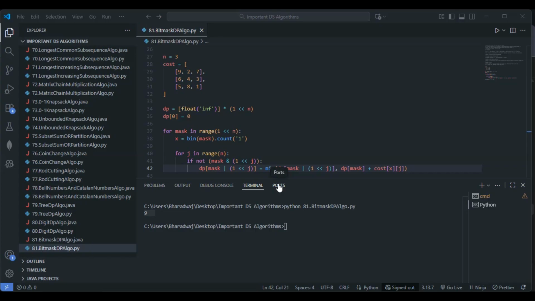So 13 important algorithms we have discussed here. Including this one we have already discussed 12, and tomorrow including the last one it will be 13. So we'll be done with the DP based algorithms, and as I said, tomorrow we'll be starting with greedy based algorithms. Now I hope the Bitmask DP algorithm is completely clear.